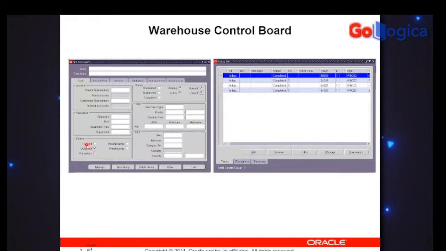So here you will have to first select the source. The source for which you want to see that task. So if it is a sales order, you have to select that. If it is related to manufacturing, you'll have to select manufacturing. If it is related to cross dock, you have to select the cross dock. Once this is done, then you can select the status.